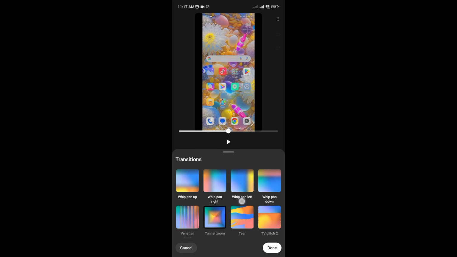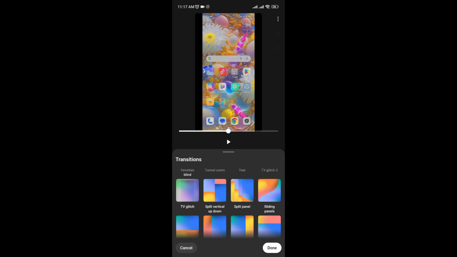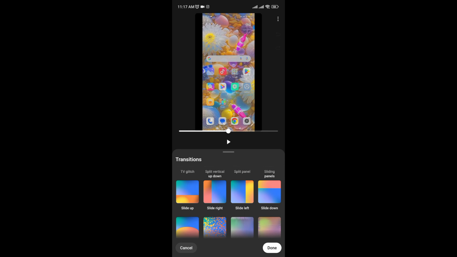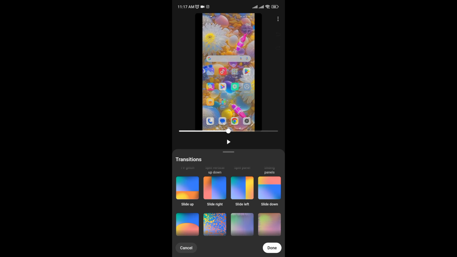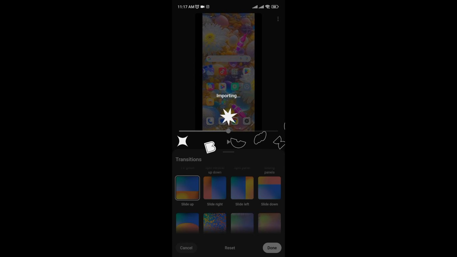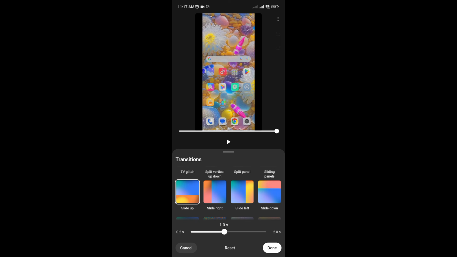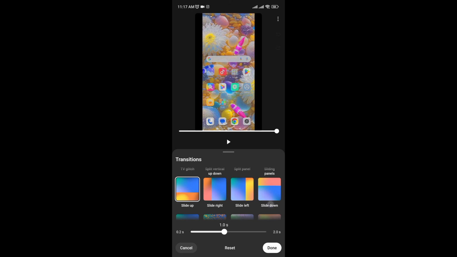I have to find the slide up transition. If I scroll down this list, I will find the slide up option. All I have to do is tap right here on this slide up option, and you will be able to see that this effect will be added to my video. Similarly, you can do slide right, slide left, and slide down effects. And this is how you can easily add the slide up transition.